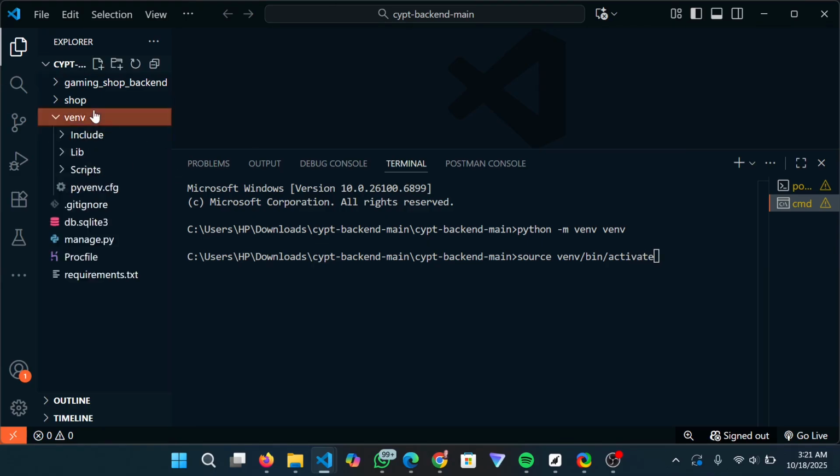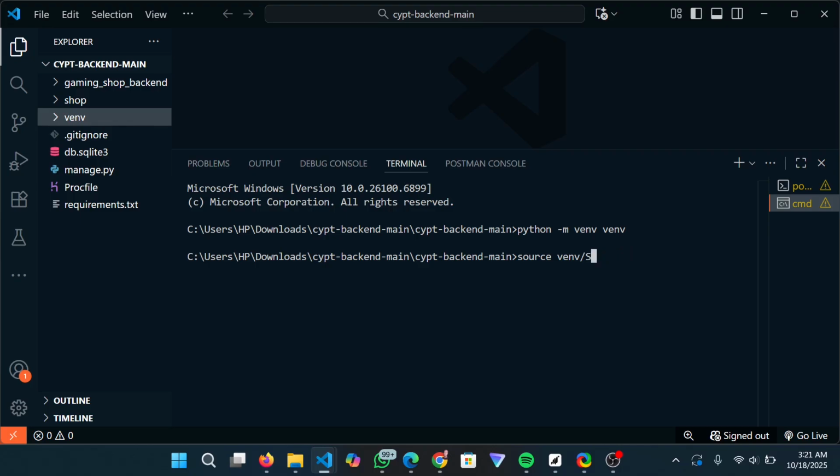Let's see what we have there. Okay, it's called Scripts/activate, not bin. On Windows, I'm going to say venv, then /Scripts, then activate. So my virtual environment has been activated.